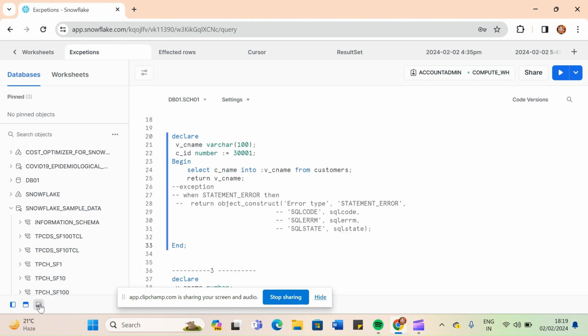So if this error is coming, how can you handle this type of exception in your program? We can use the exception block. If you compare this with Oracle, there we use WHEN OTHERS THEN NULL. Here there is a named exception provided by Snowflake itself, STATEMENT_ERROR. When this statement error comes, for the return type we can use OBJECT_CONSTRUCT.